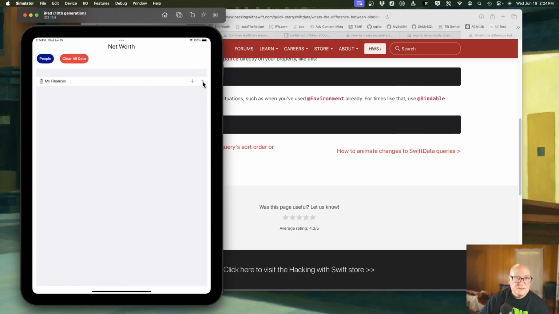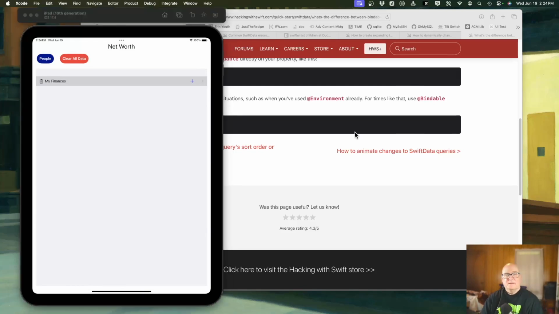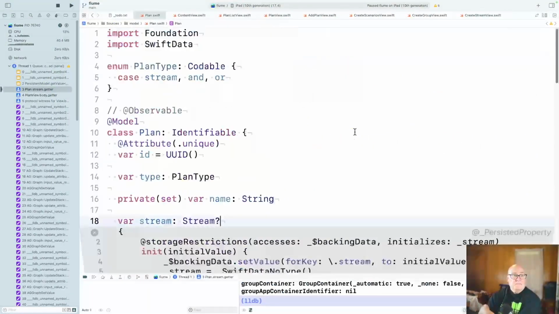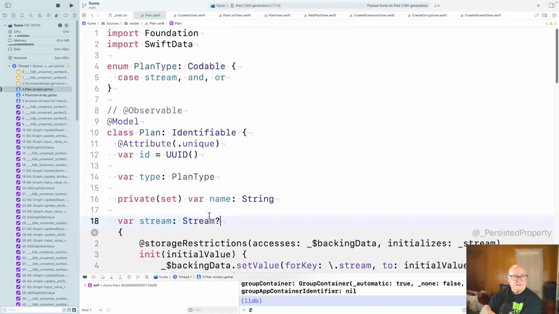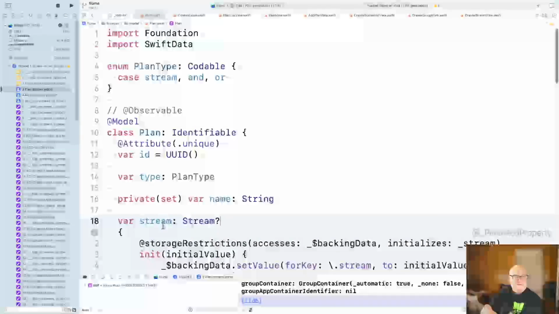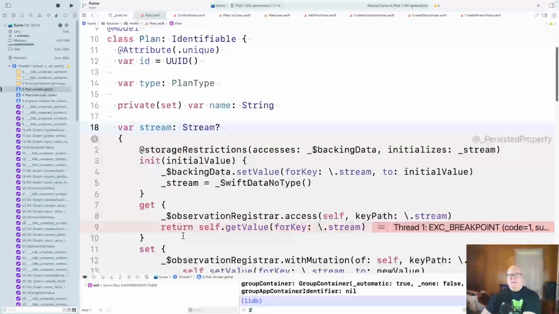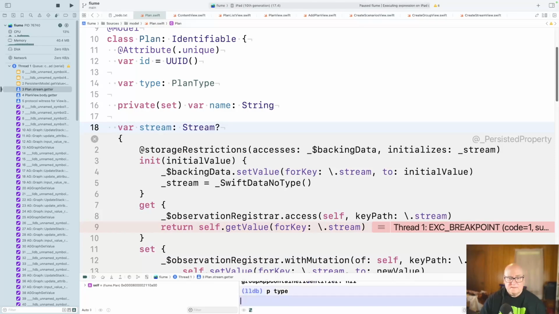Now, I probably should have cleared all data first. Down at that same place. Plan. Stream. What's weird is, this seems like what it should do. It should go to the plan and say, what's your stream? I guess let's make sure the type is stream. That would be something. Type stream.